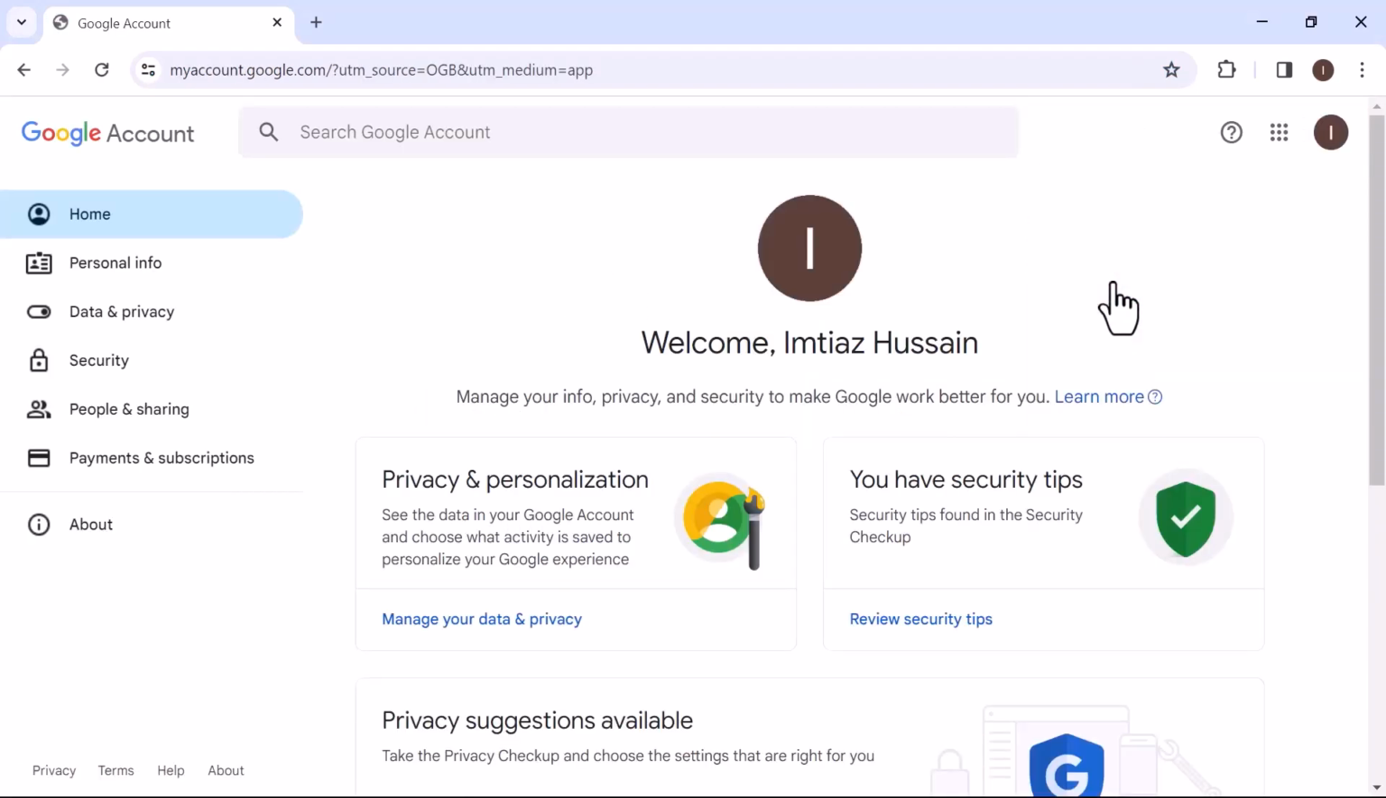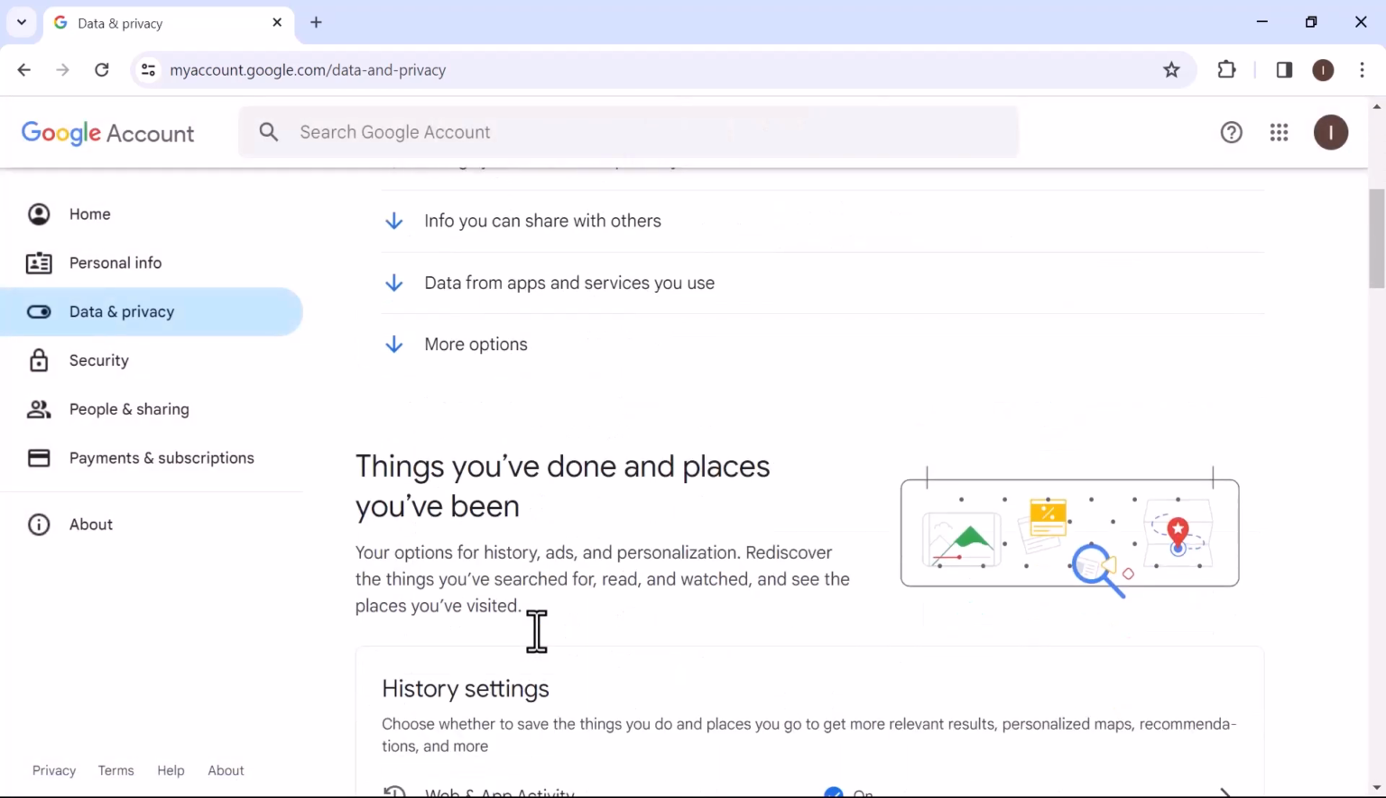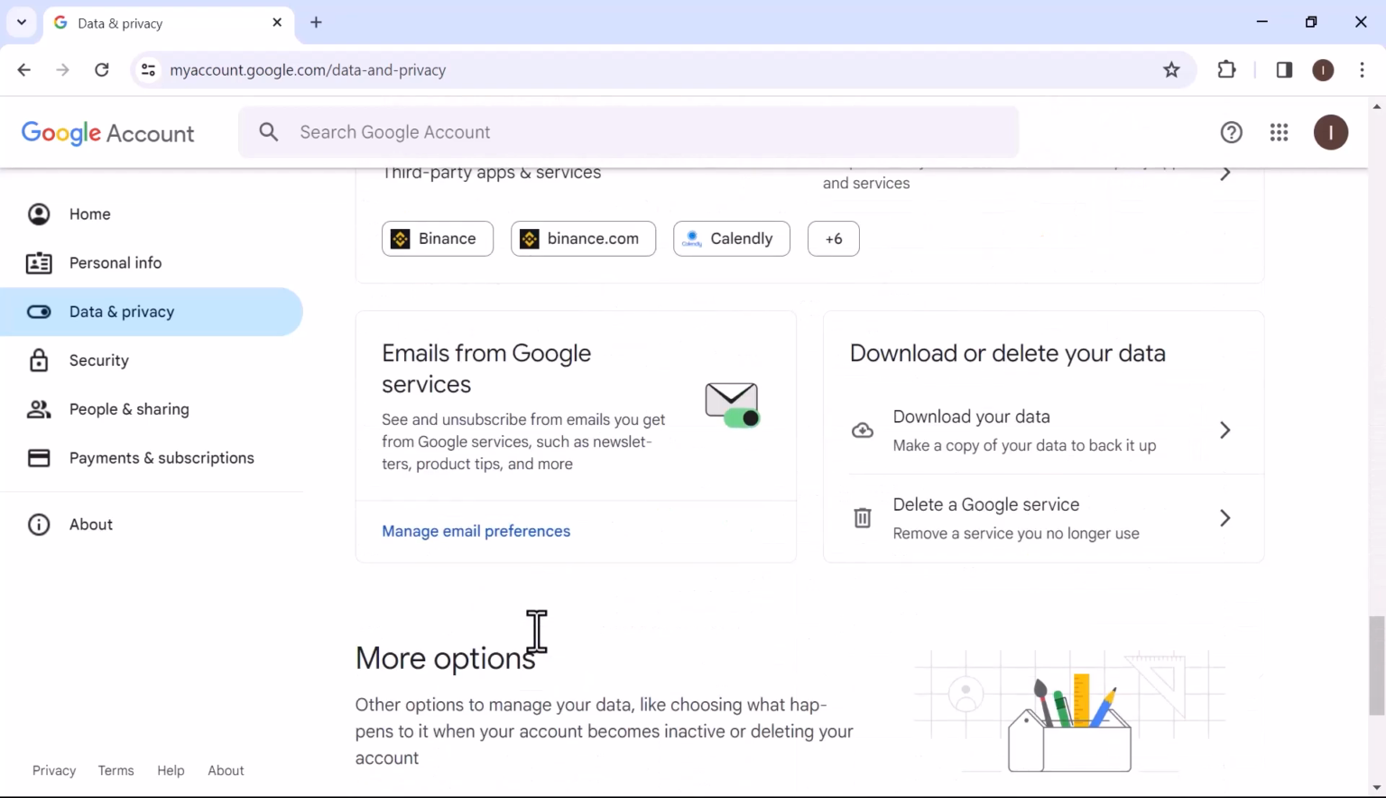Once the Google account opens up on your computer screen, click on Data and Privacy. In Data and Privacy, scroll down and find Download or Delete Your Data. Click on Download Your Data.